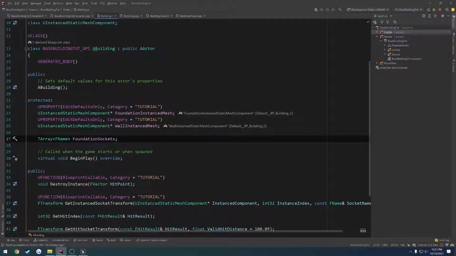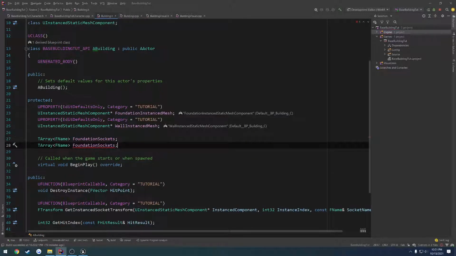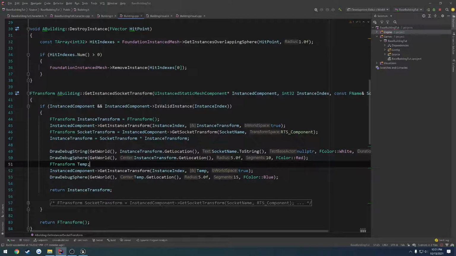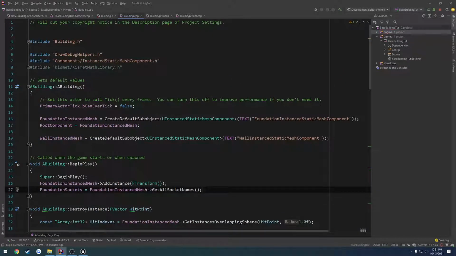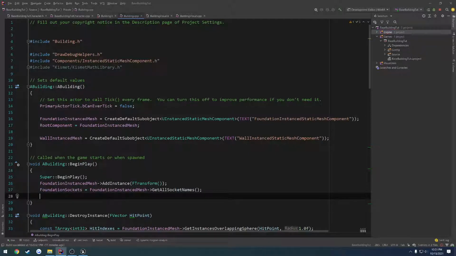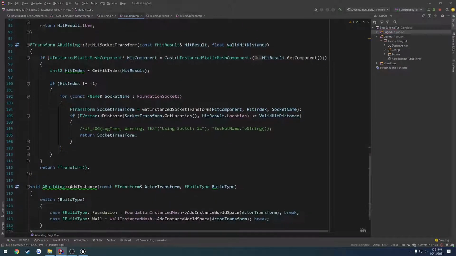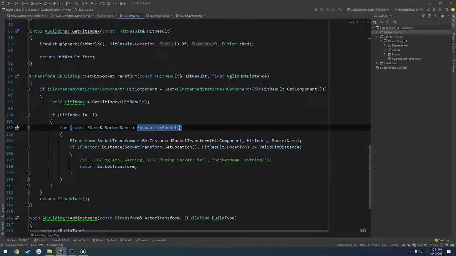So what we can do, at least for the time being, is create another T array, and this is going to be our wall sockets. If we head up here to begin play, foundation sockets equals that. We're going to do wall sockets equals our wall instance mesh, get all socket names. Now we just have to figure out how to actually go through and get them, because right now we're just going over the foundation sockets, nothing more.